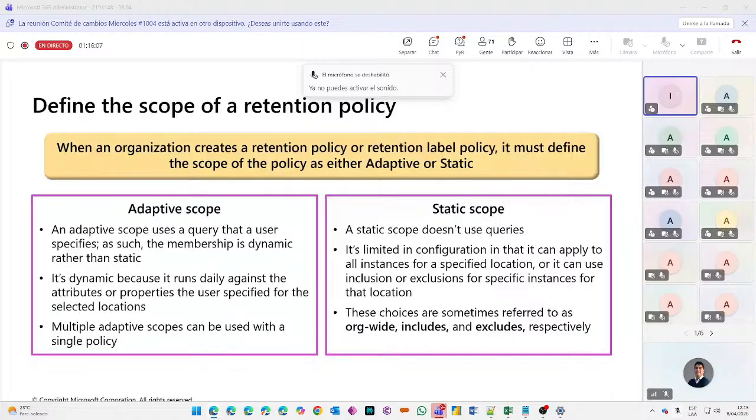With a static scope, it doesn't use queries because the system limits its configuration to 3 different choices, right? So it can apply to all instances for a specified location. It can use inclusion and exclusions for specific instances, but the 3 choices are sometimes referred to as org-wide, includes, and excludes, right? So in a little example with emails and OneDrive documents for executives requiring a longer retention period than standard users, you can create a retention policy with a static scope that selects the Exchange email and OneDrive account locations for the policy.